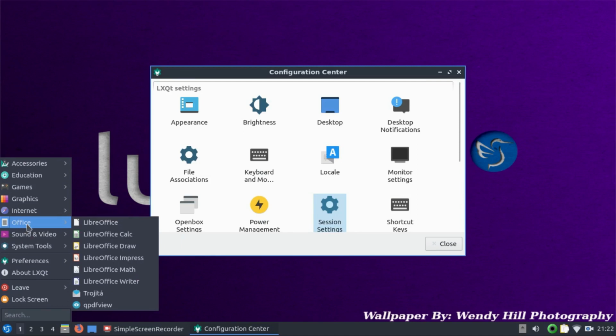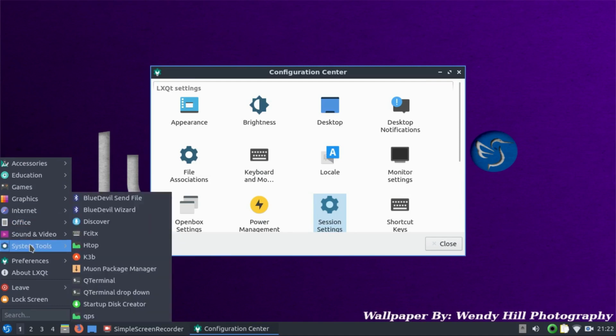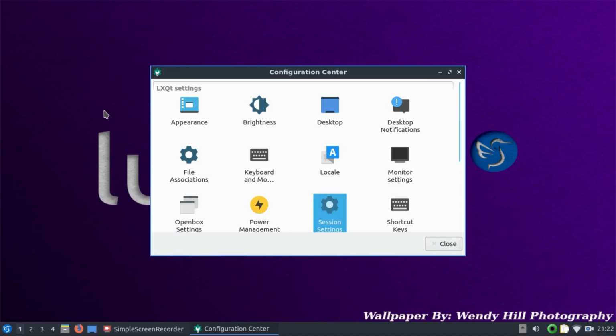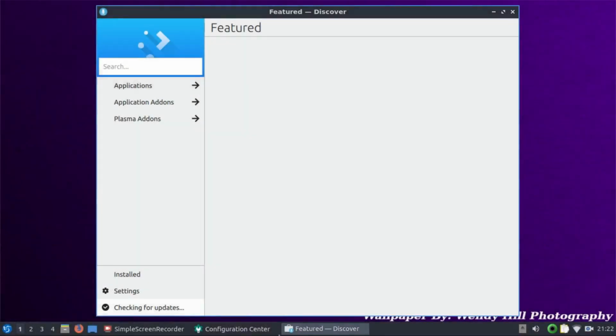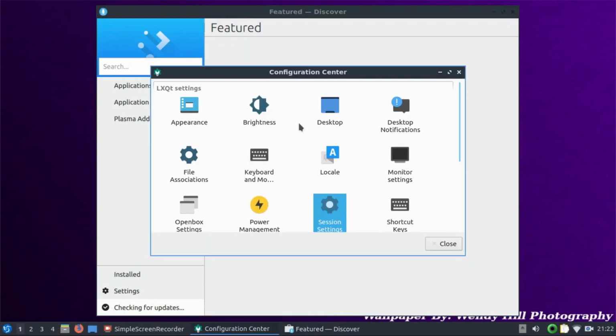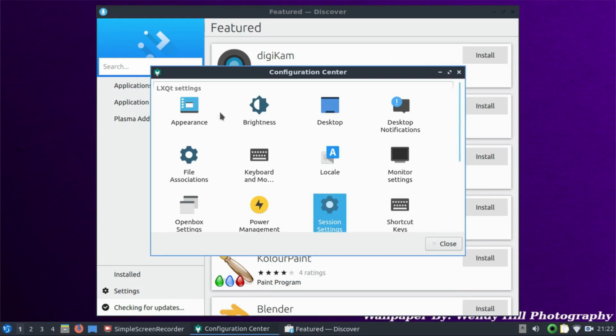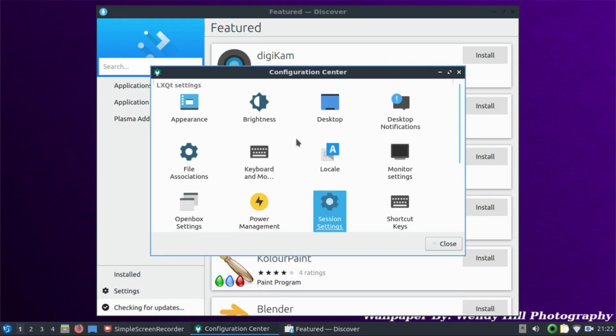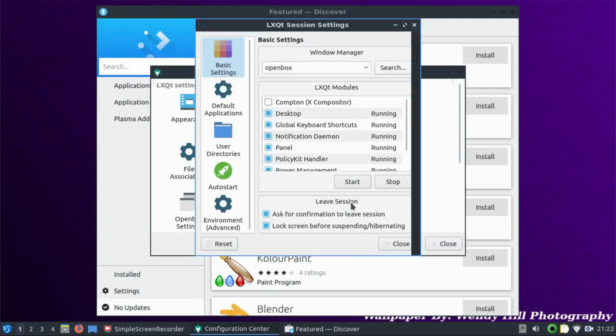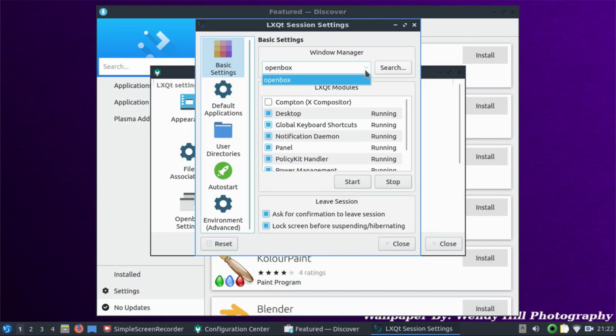Now what I'm going to do is look at Discover, and we'll just wait for the updates to come through. Now while we're doing that, I think I did go into here. We'll have another quick look. So OpenBox is the only one that is available at this point.